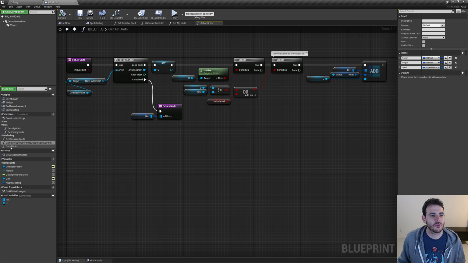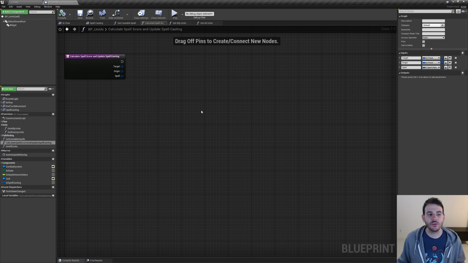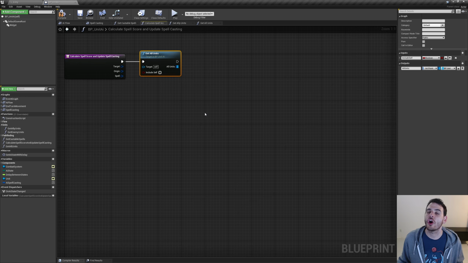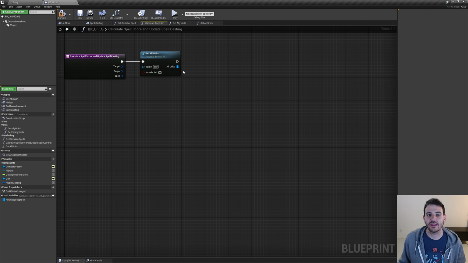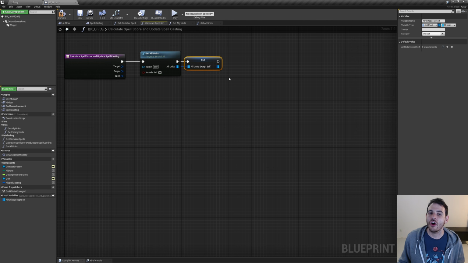Good. Now we can go back in the previous function right here, and we can use this new function to retrieve all the units that are on the grid. So we have other units right here. We're not going to include ourselves. I'm going to explain that a little bit later. And then I'm just going to promote that into a new local variable, all unit except self right here. So now we know, okay, we have all the units on the grid, and now we can really decide, okay, did this spell that we are trying to cast touch anybody on the grid? Because if it didn't, well, we don't really care.